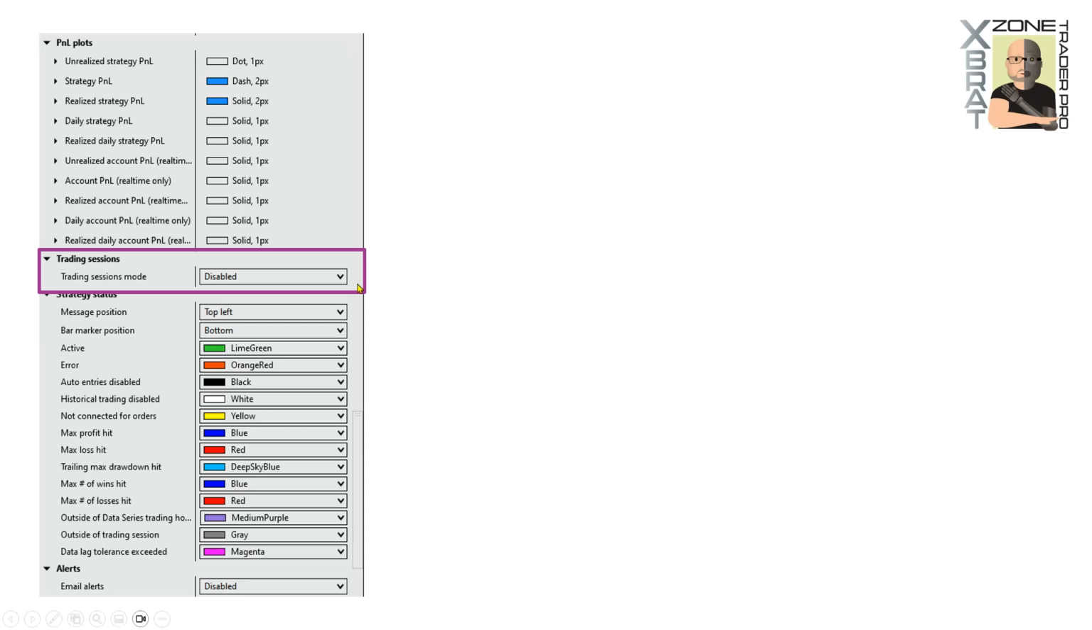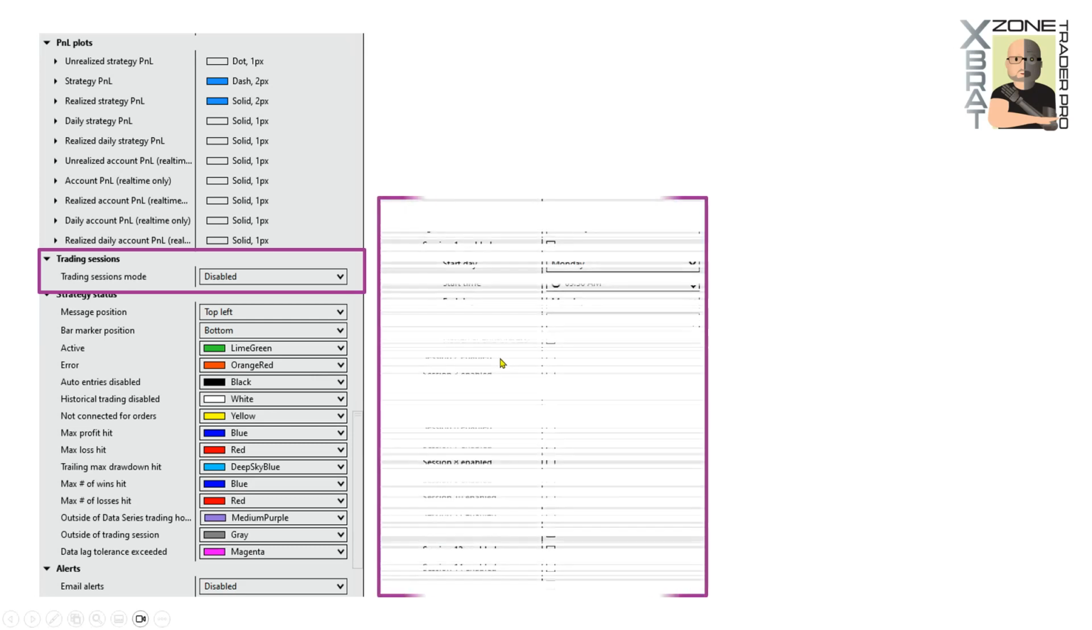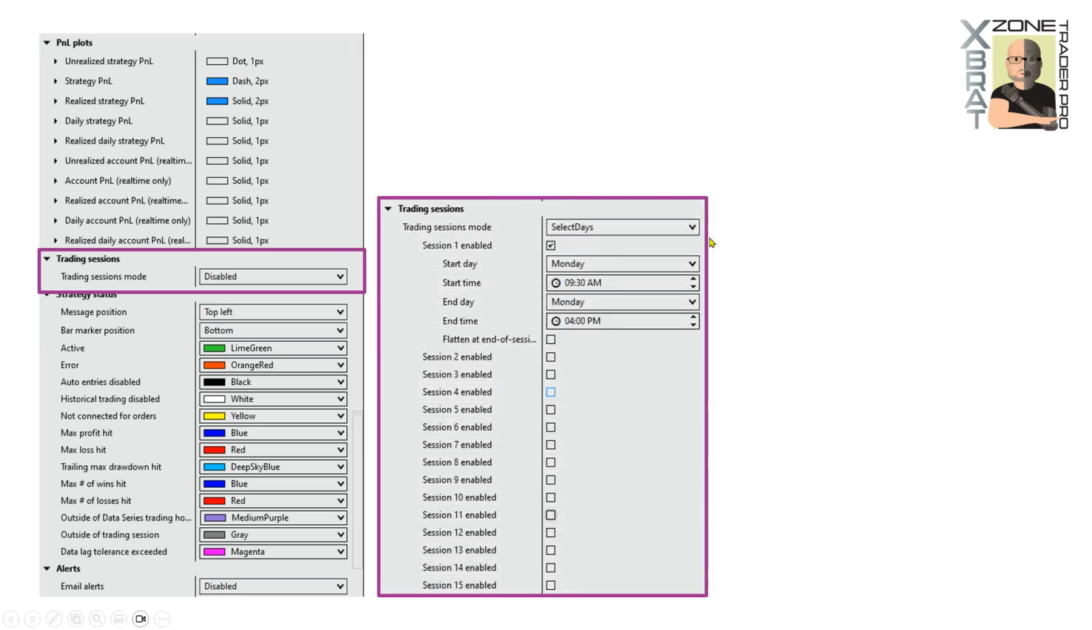Okay, the alternatives, and that's when we start to work on those optimizations, is that we can select days, so we can say Monday to Monday, 9:30 a.m. to 4 p.m., and it will trade during those times. We can select Tuesdays. There's lots of settings. There's 15 options in there to do that, and that's when we start to work through those optimization classes.